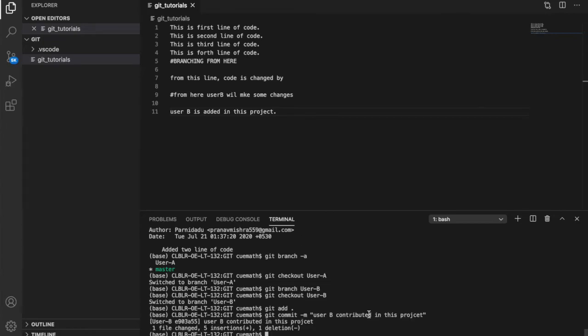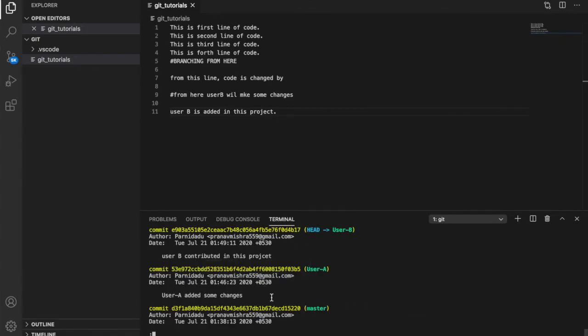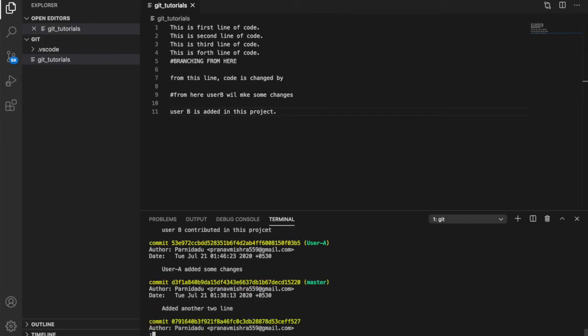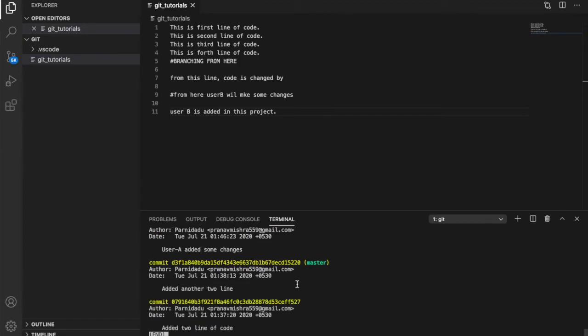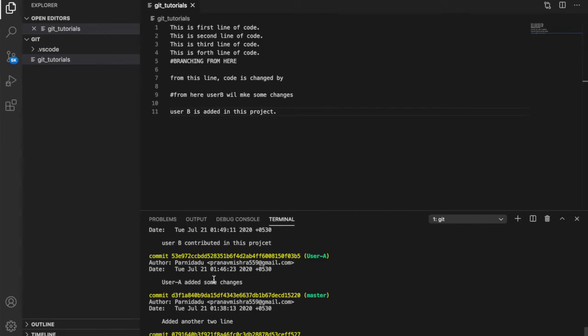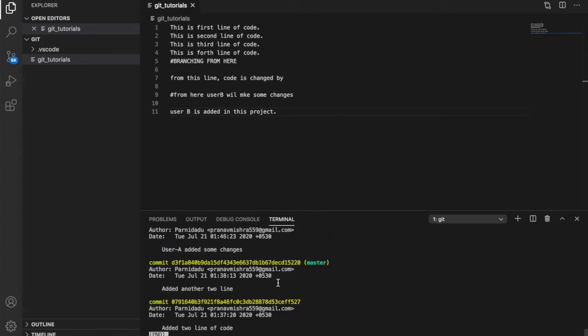Now if you want to see the log, actually what are the commits that we have made so far in this workflow, we can see that by typing git log, and it will display all the commits that we have done by the name of the branch itself. Like see, we have user A branch, we have master branch, we have user B branch also. So all the logs that we have are reflected by this command, which is git log.